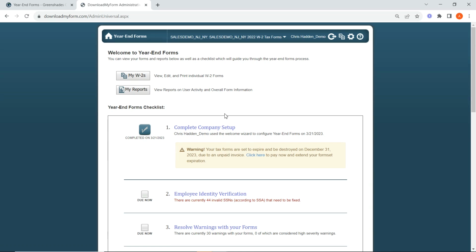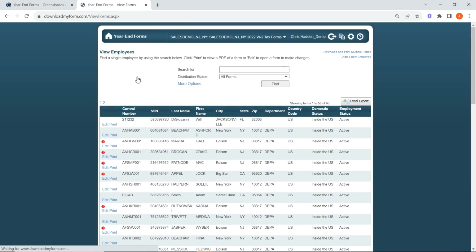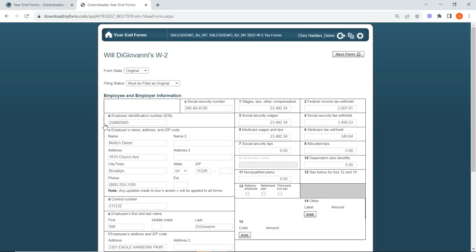Once the company setup wizard has been completed, users will be brought to the year-end forms checklist. Step 1, company setup, will now be marked as complete. Users can now review individual forms and make adjustments if needed.